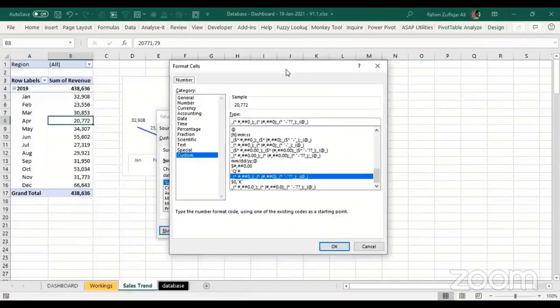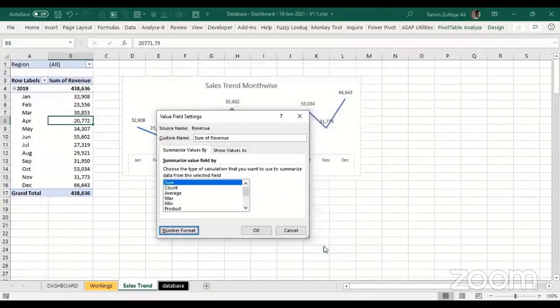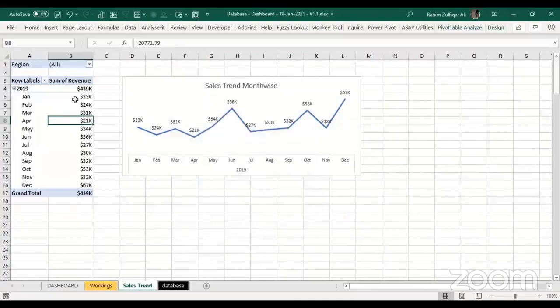It will open a dialog window for format cells, and here in custom we will set a format. These are amounts in dollars, so I will add a dollar symbol first, then a hashtag, and then a comma separator. And these will be numbers in thousands, so I will add the letter K, and I will press OK.